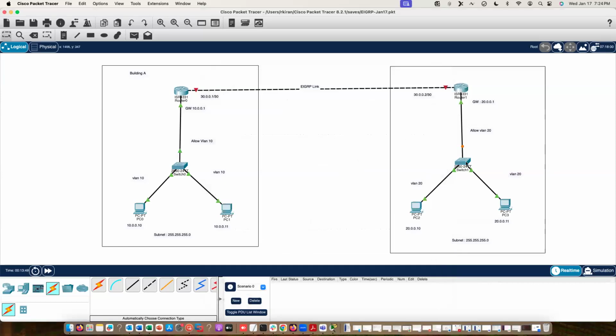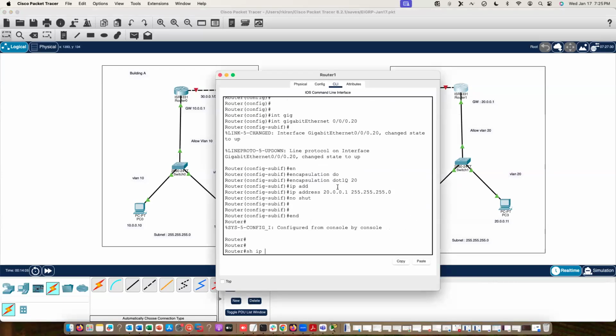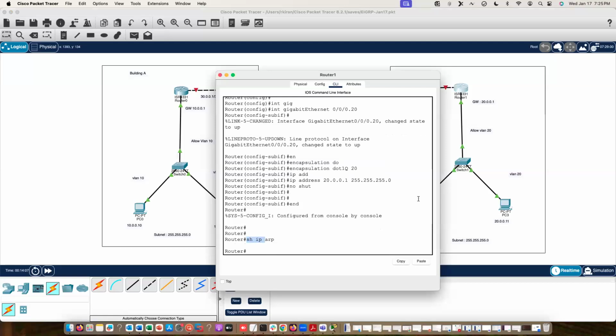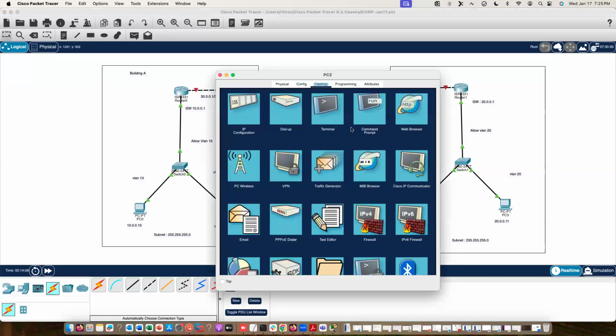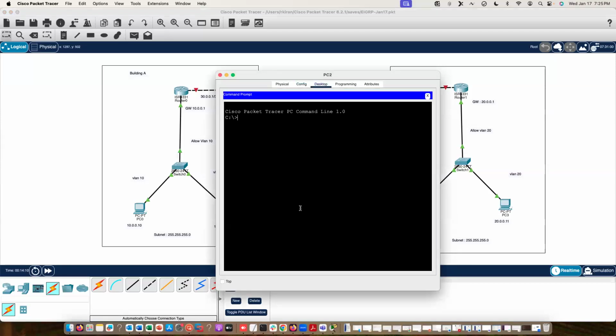Same thing, once the link is up, we can check the ARP table here. This PC has to be broadcasting to the switch. Switch will send that to the gateway because the trunk is allowed on the VLAN 20. The gateway gets it, it replies back, and you should be able to ping the gateway. So now if you observe, show IP ARP, the ARP table is empty, and if you observe the ARP here, desktop, arp -a, no ARP entry is found.